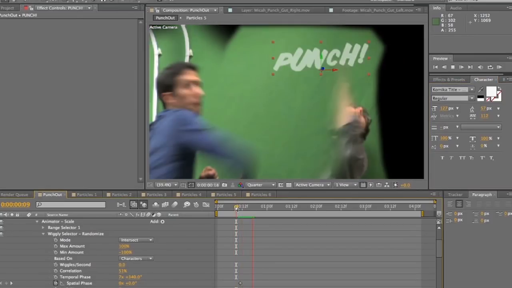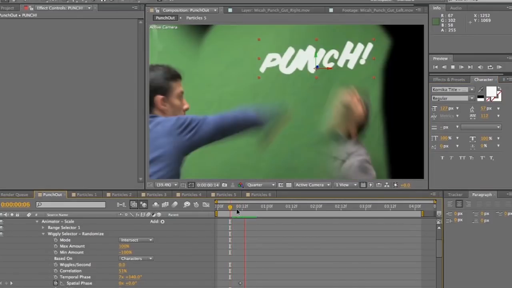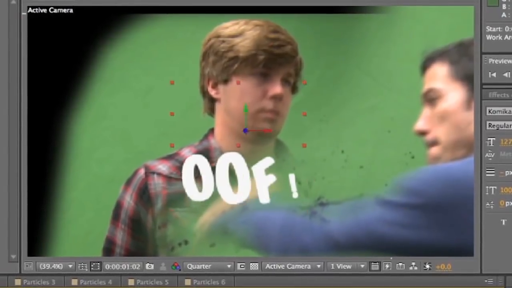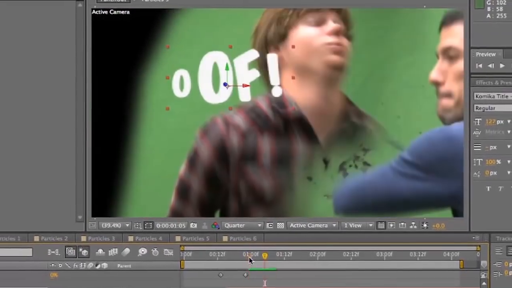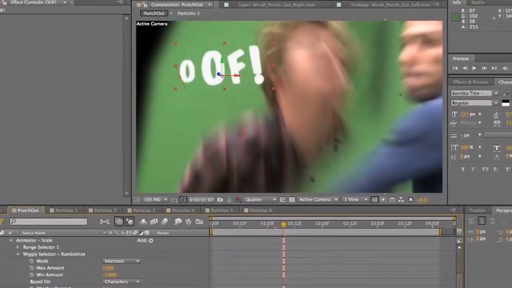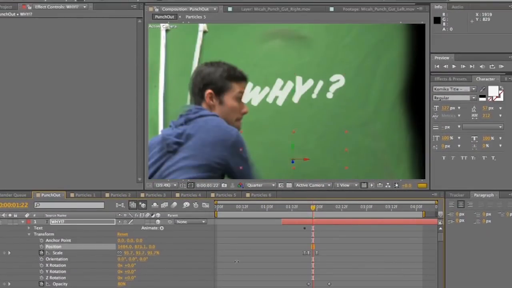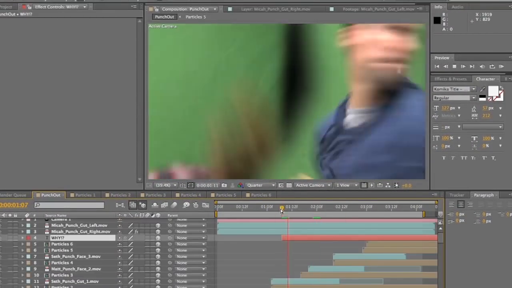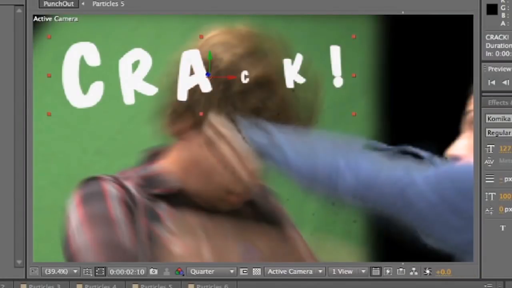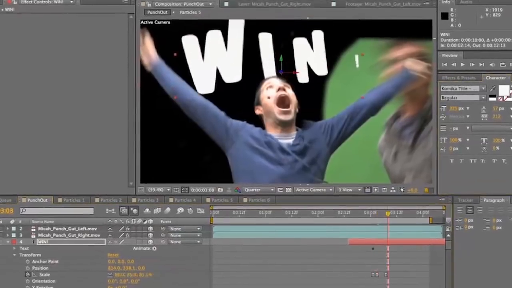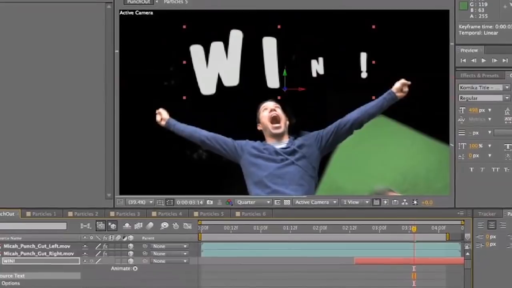And so once we do that, we're going to just repeat the same thing for every hit in the timeline. Add an oof, maybe. On the other side, I like to add a why, questioning the meaning of this, the purpose of this, and then maybe some crack, and then the win at the end.